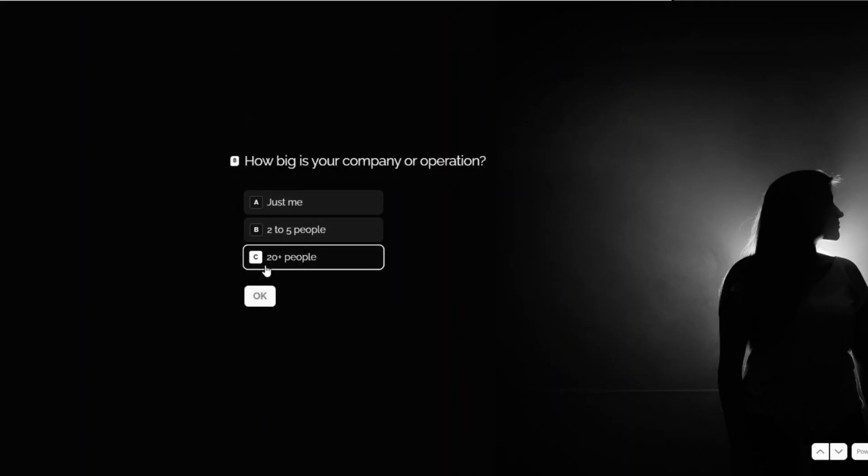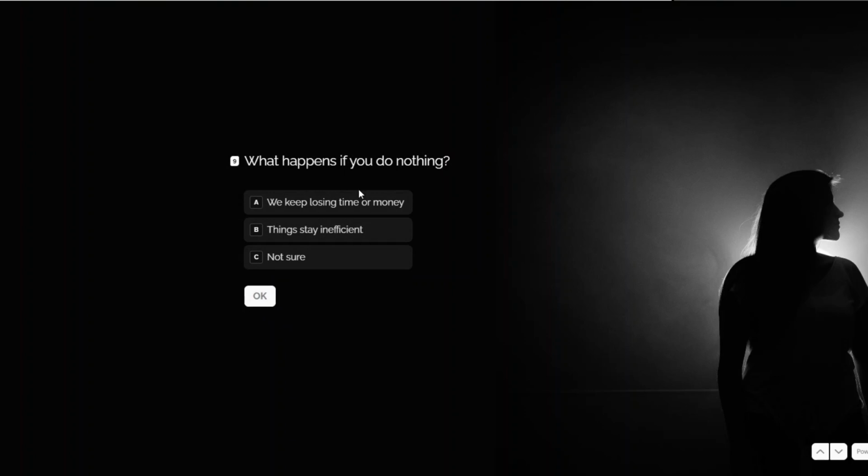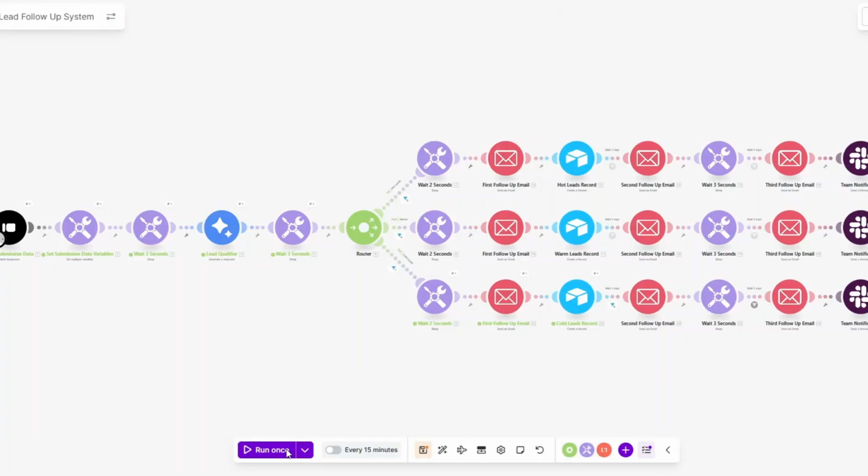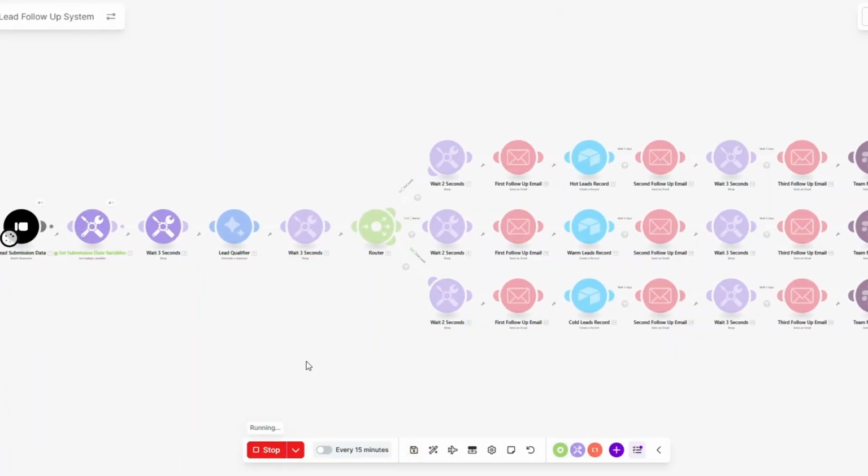Company size can say it's 20+ people. We keep losing time or money. Have you tried solving this? Yes, but it did not work. Describe the next steps. You can say I want to speak to someone as soon as possible. And here I'll click on submit our form. Then in our workflow, I'll click on run once.